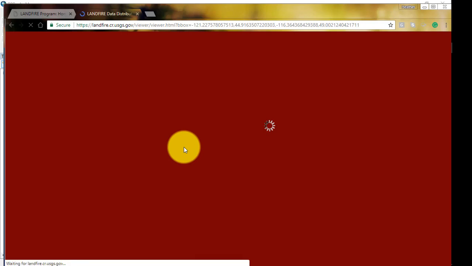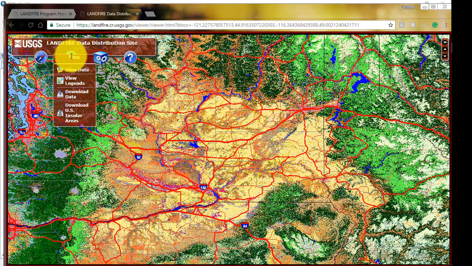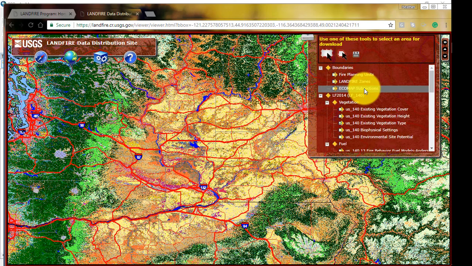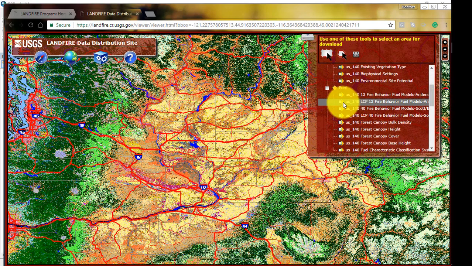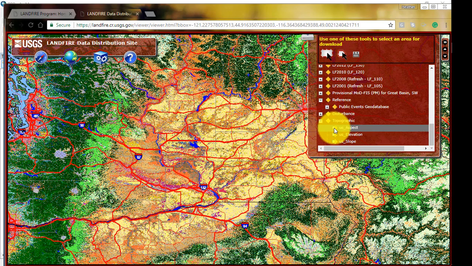And this may take a second to load. I'll go to the data world over here and select Download Data. And I'm going to check the boxes that I'd like to download. I'm looking for the 13 and the 40 fuel models. I'm not looking for the LCP files. And can be bulk density, height, cover, and then I'm going to scroll all the way to the bottom for the topographic.